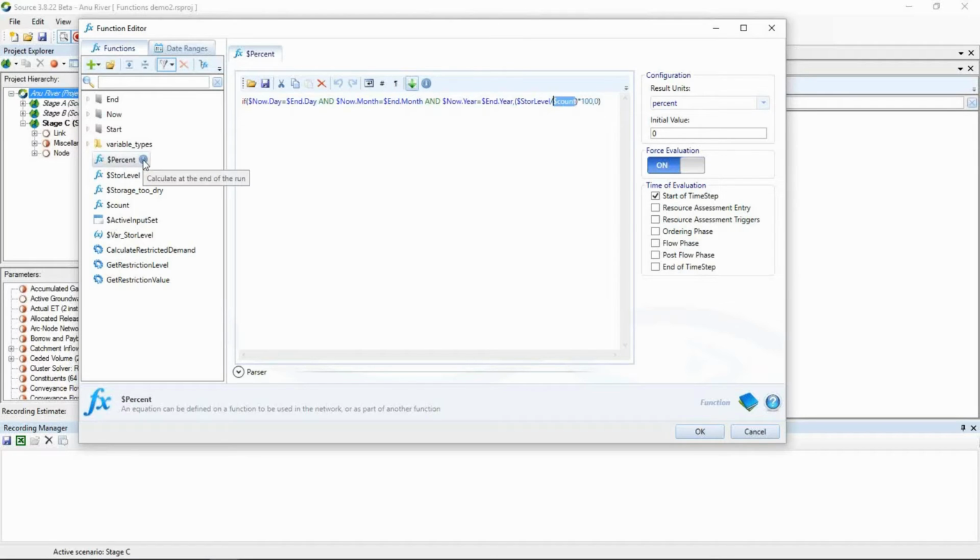And I have added a note to tell myself what is happening in this function. So the note is telling me that this function calculates at the end of the run. Notes are added using the I button to add or edit a note. You'll see there's a variable in here called count. So this is just another incrementer which is counting the number of days in the run.